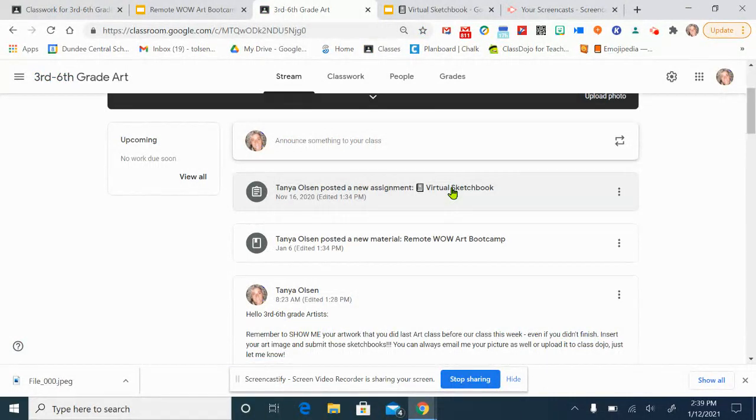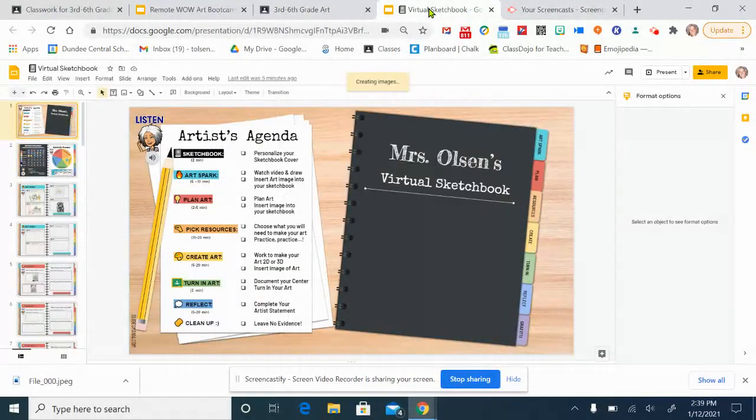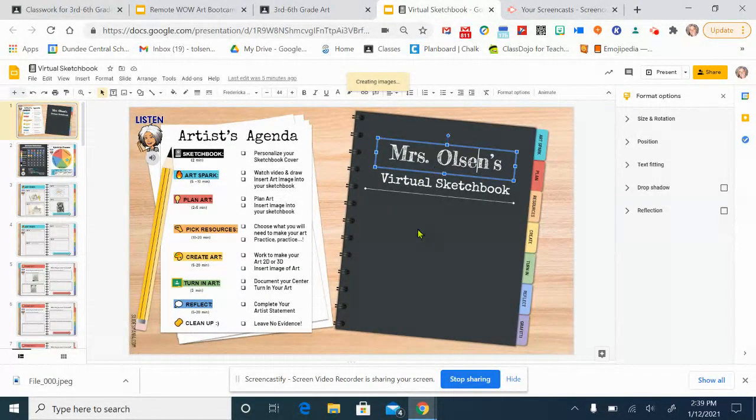When you click on it, it's going to open your virtual sketchbook, but I have mine open already. It has my name right here. Remember, you can edit your name, you can insert an image. It's kind of fun to play with the cover.